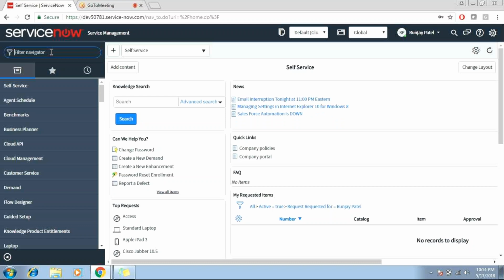Right now in the IT industry, most companies are going for discovery, because discovery automates the process, and it will sit under the cmdb_ci table. Okay, so there's a paid plugin. I have just enabled the discovery plugin over here.